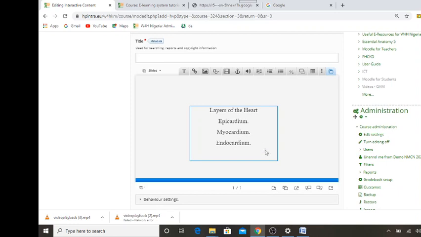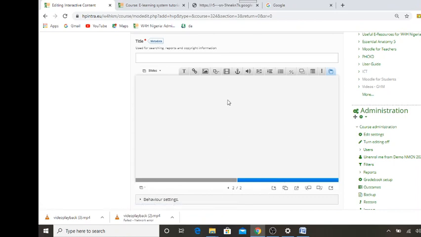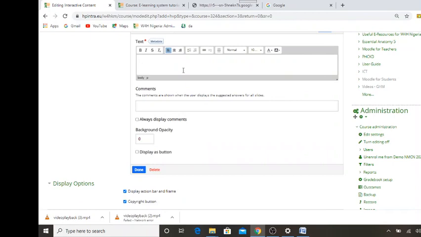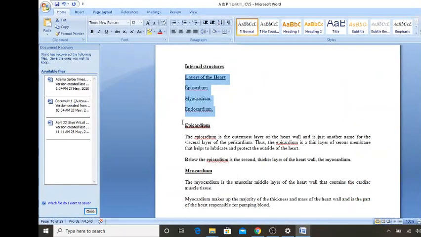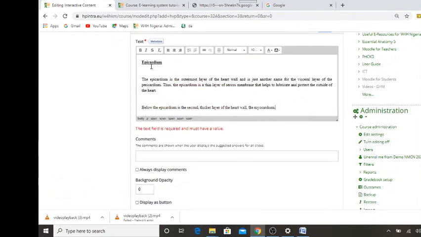So let me add another slide. Can you see here I have added a new slide? I am on slide 1 of 1, so I will go to 2 of 2. So I have added a new slide, which is a blank slide. Now I can click on add text again. So I'm going to copy another portion, epicardium, then I will copy that. I can paste it in there.